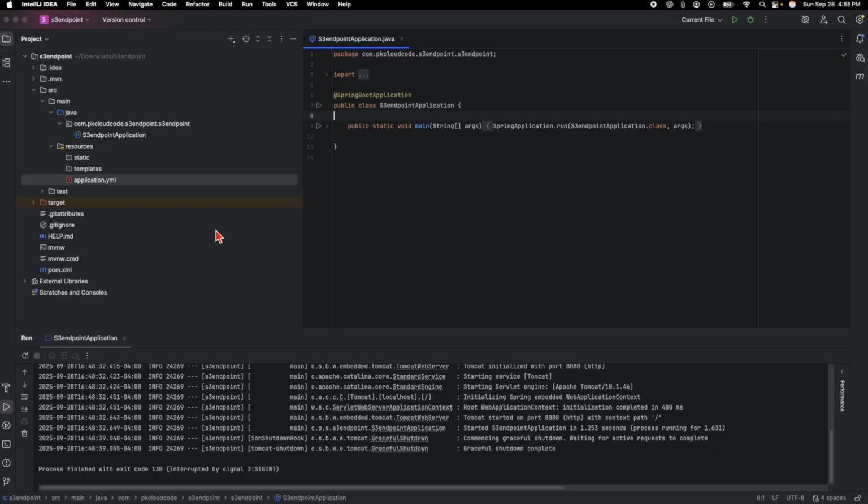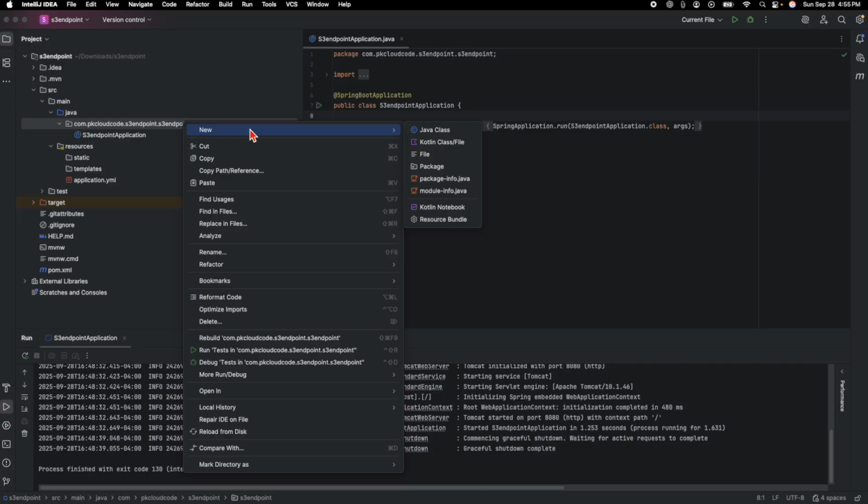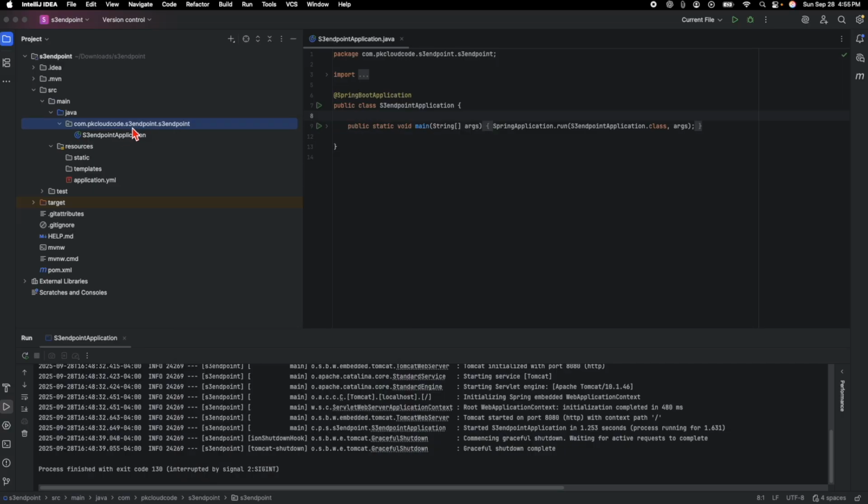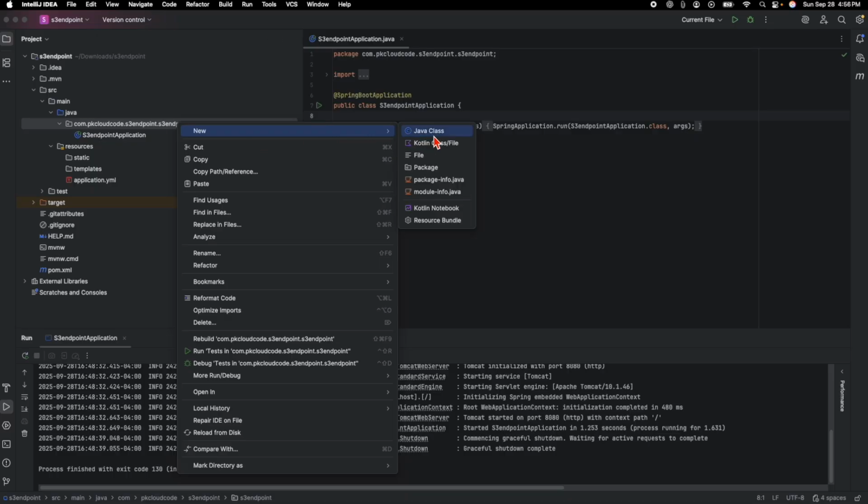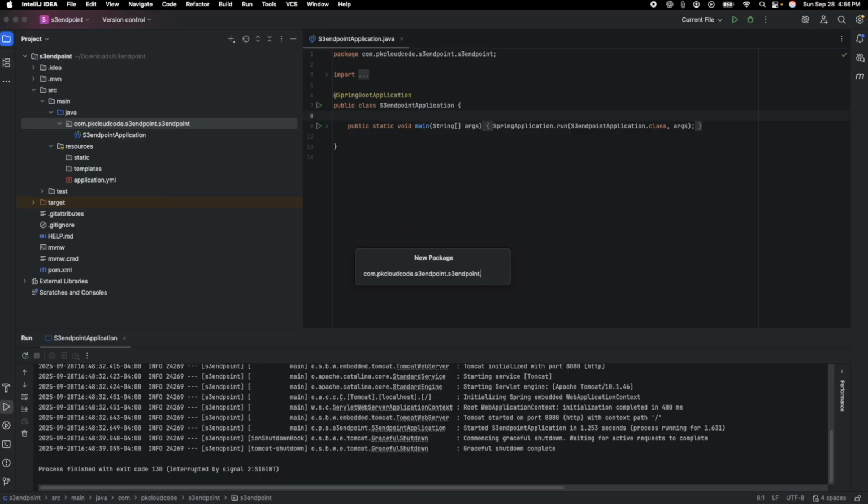Now the next thing we need to do is create a project structure in such a way that we can easily manage our controller, service, and other things as well. So right now, under this package, we're going to... it's mentioned S3 endpoint twice. Oh, my bad. That's fine, but let me try to correct it.